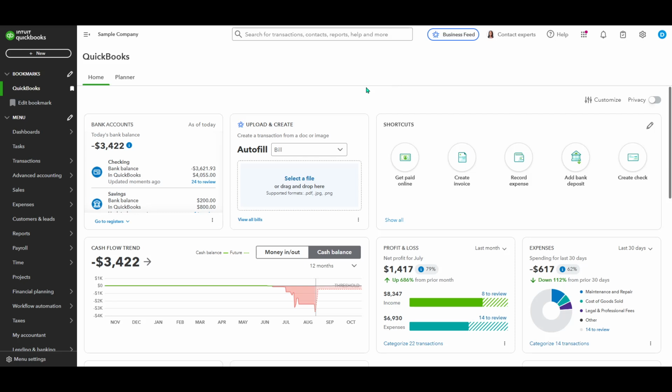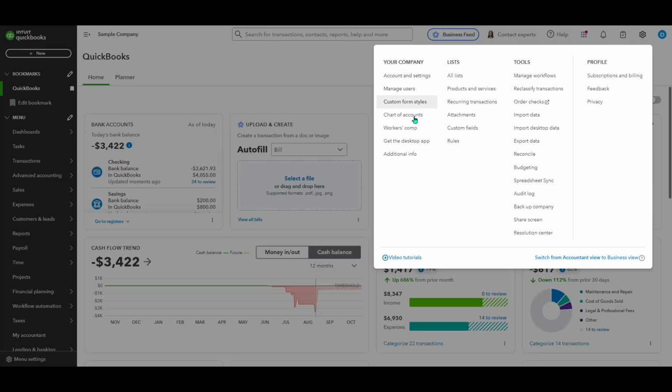To begin, you'll want to locate the gear icon, which you'll find right at the top right corner of your QuickBooks Online dashboard. This is your gateway to accessing a variety of settings and customization options. Go ahead and click on it to open up the settings menu. From the list of options, look for Custom Form Styles and select it.